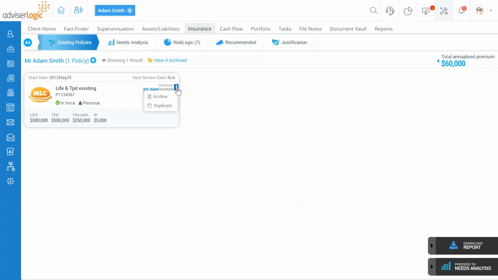You will also see options up against the premium amount whereby you can archive an insurance policy. So that might be fast forwarding a few months down the track, the client has put in place the new insurances that you've recommended, and this policy has now been cancelled or archived. You can pop it into the archive area, which means it stays in the history in the back end, but it's no longer going to appear as an existing insurance policy.